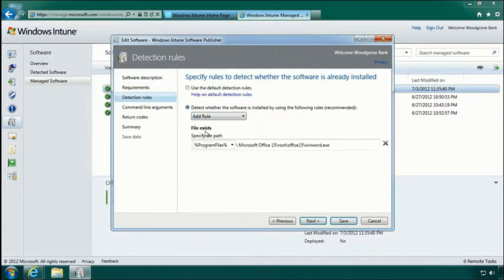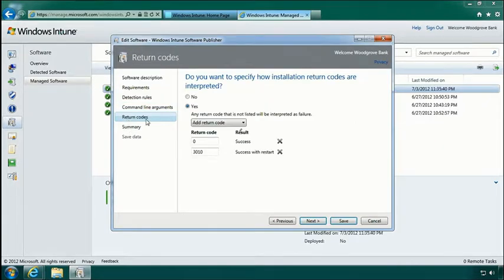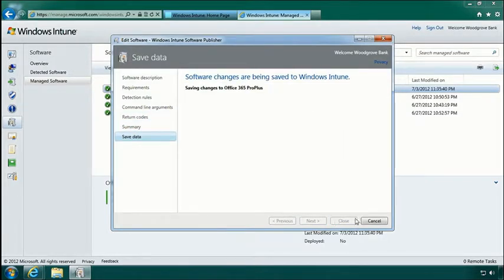We can try and detect if Office is already installed. The easiest way to do that is just look for one of the EXEs, so we're just looking for WinWord here. And then we're going to set the command that we're going to use to run. So configure, and then the link to our configuration XML. We're going to, of course, make sure that Windows Intune knows whether the software was successful or not. And then that's essentially all we need to do now to package up and install Office.